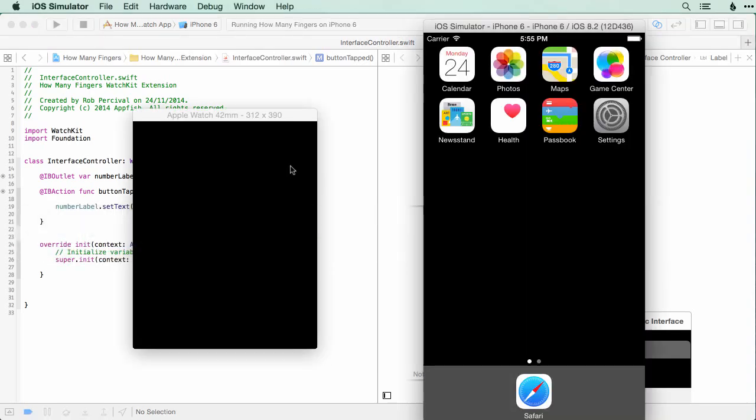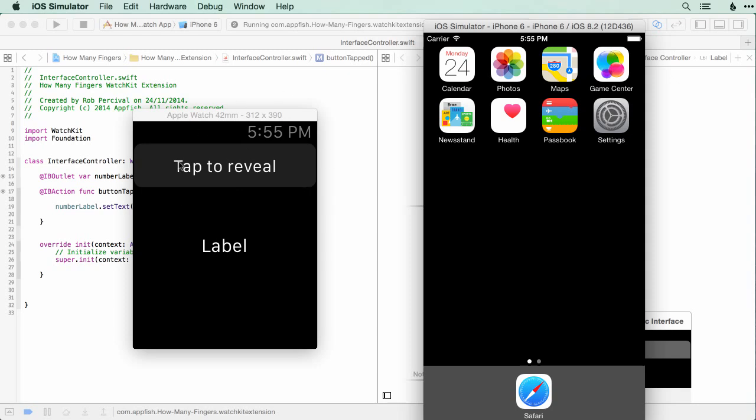So let's bring it back. And there we go. There's our app with our tap to reveal button. And then when I tap it or click it, my label is updated to hi. So if you managed to make that work, congratulations. That's your first interactive Apple Watch app, but it doesn't do anything that exciting.